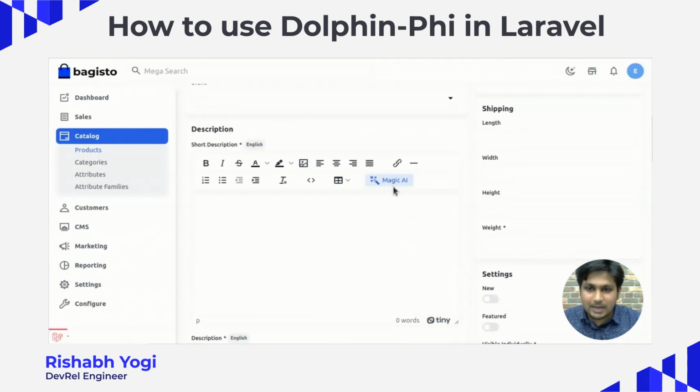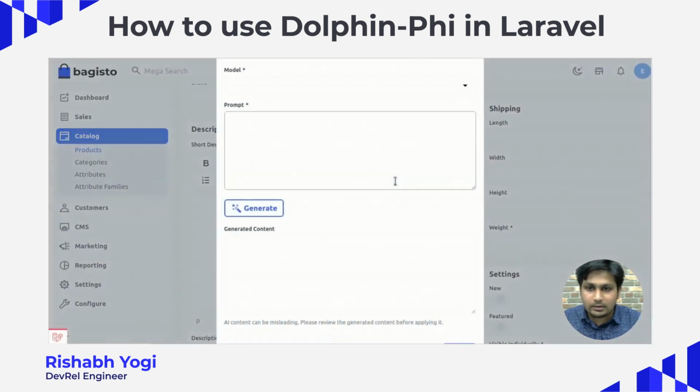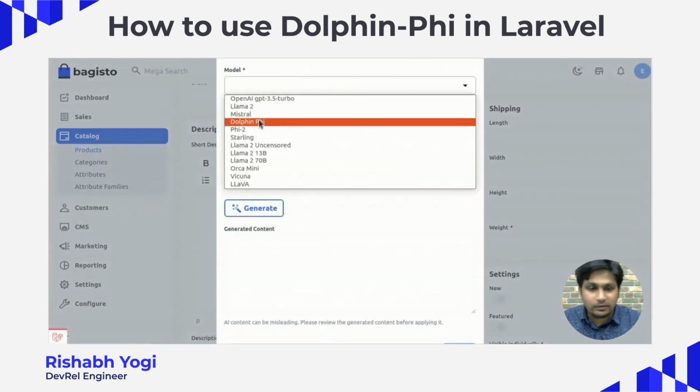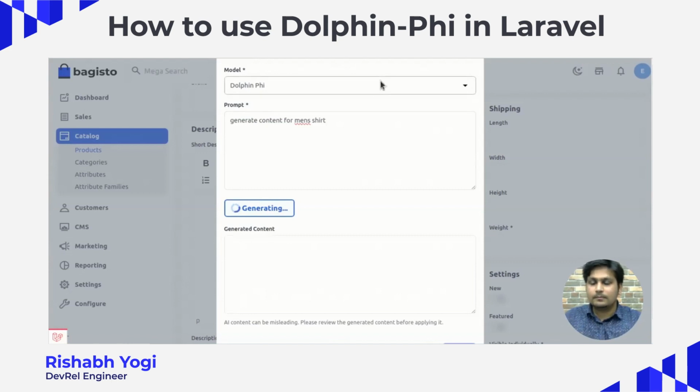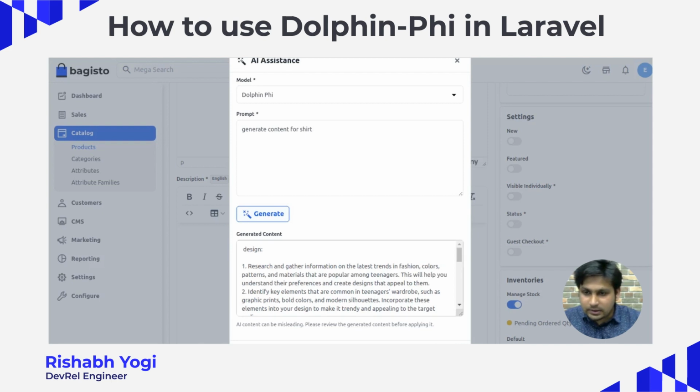Now you will be able to see one Magic AI option right there, which we just enabled from the configure. Click onto that, select your model, that is Dolphin-Phi, enter the prompt. Now after entering the prompt, you have to click onto this generate button. The content has started generating. The spinner is loading. As you can see, the content has been generated successfully.